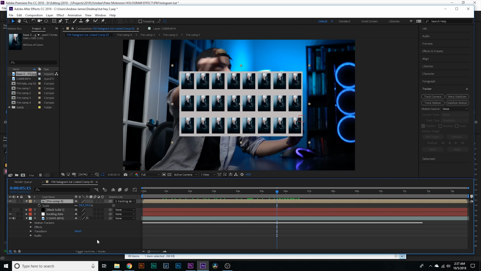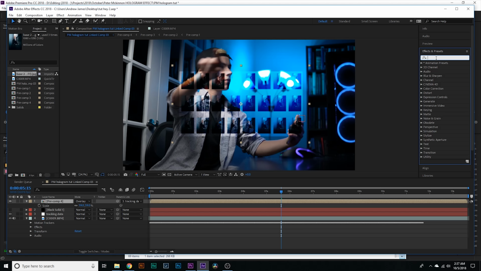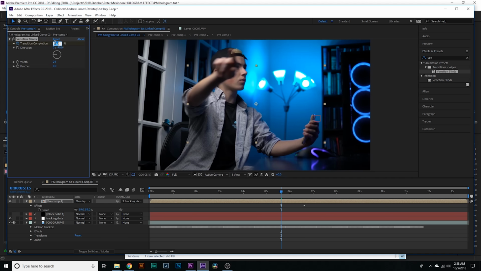Now what we're going to do is hit toggle switches and modes. That's going to bring us over to the blend mode, and we're going to change the blend mode from normal to overlay. Now we're going to go over to effects and presets and type in an effect called Venetian blinds, drag that onto your clip, and bring the transition completion all the way down to about 30%. Maybe a little bit less, let's try 20%.